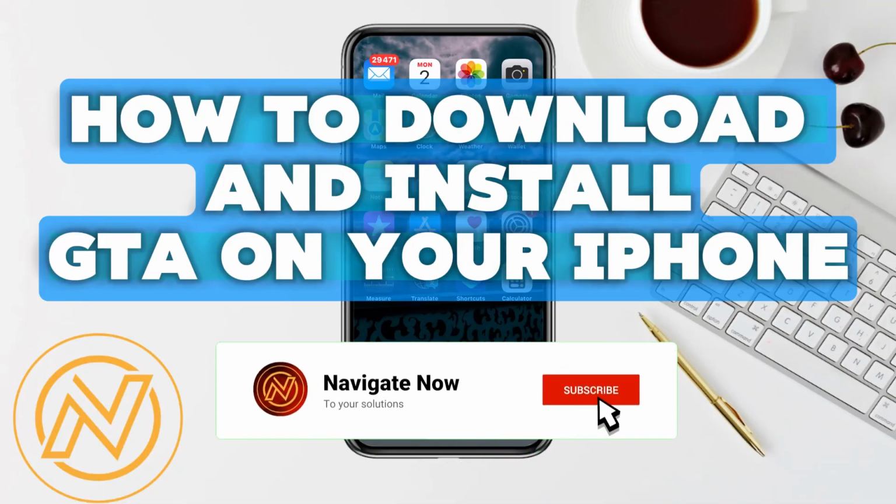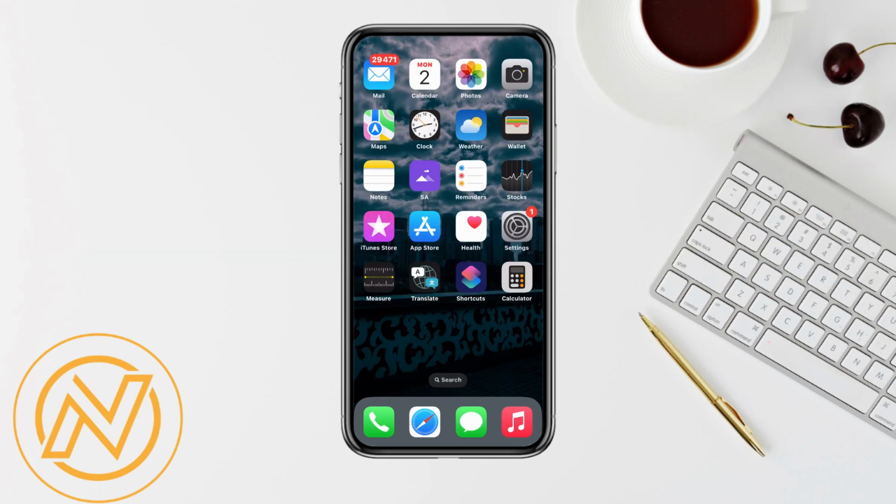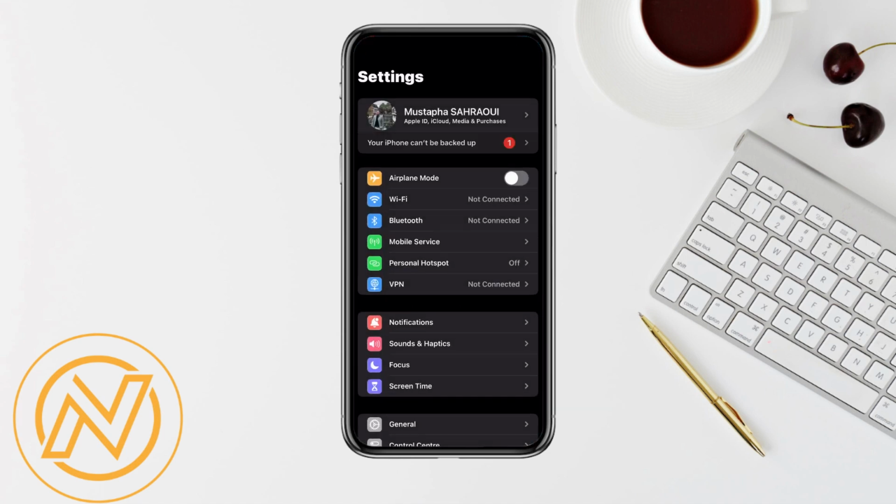How to install GTA on iOS or download it on iPhone. Hey everyone, in this video I'll show you how to download and install GTA on your iPhone. So follow these steps to ensure a smooth installation process.